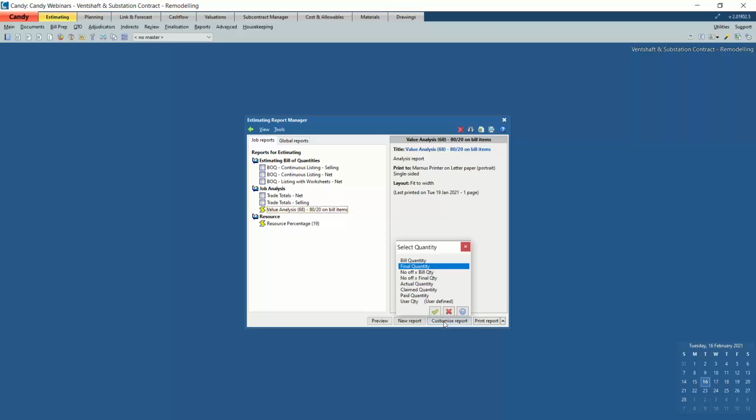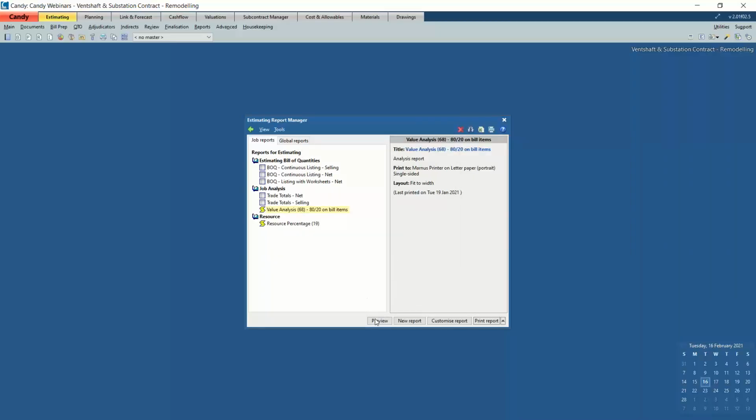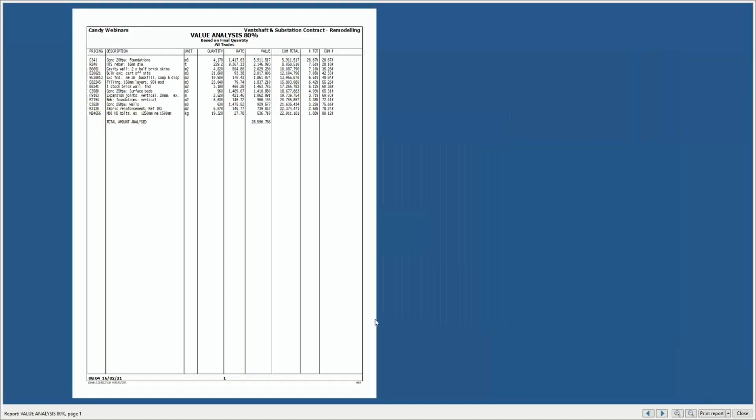So if I may quickly customize this report, it's one of the old style reports. With my final quantities in place, I will select my final quantities and the percentage of total to be printed. I've preset it to be 80% of the contract value. If you wanted it to give you an analysis up until 100% of the value, you are able to select up to 100%. Click on OK and quickly preview the report.